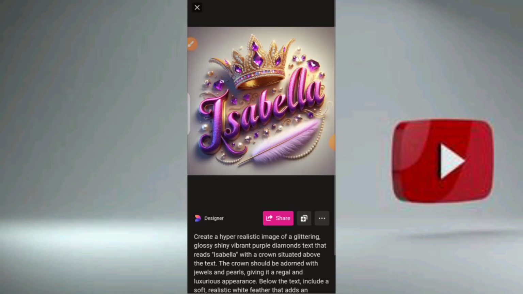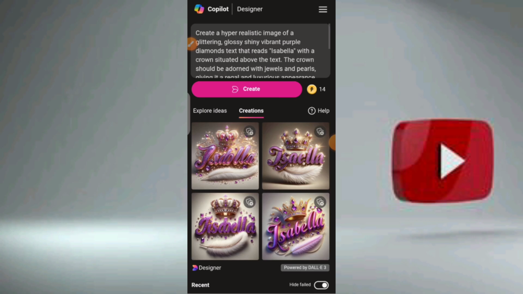So love this. So if you want to download, you click the 3 dots there. There's a 3 dot there. Click on that 3 dot, then click on download to download the image if you like it.